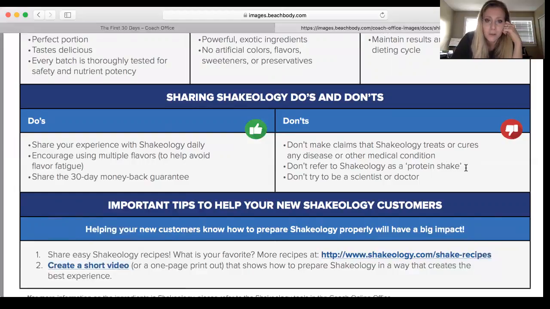And please don't call it a protein shake, all right? It is not a protein shake. Is there protein in it? Yes, there is protein in it, but it's not a protein shake, okay? There's so much other good stuff in there. It is not a protein shake.